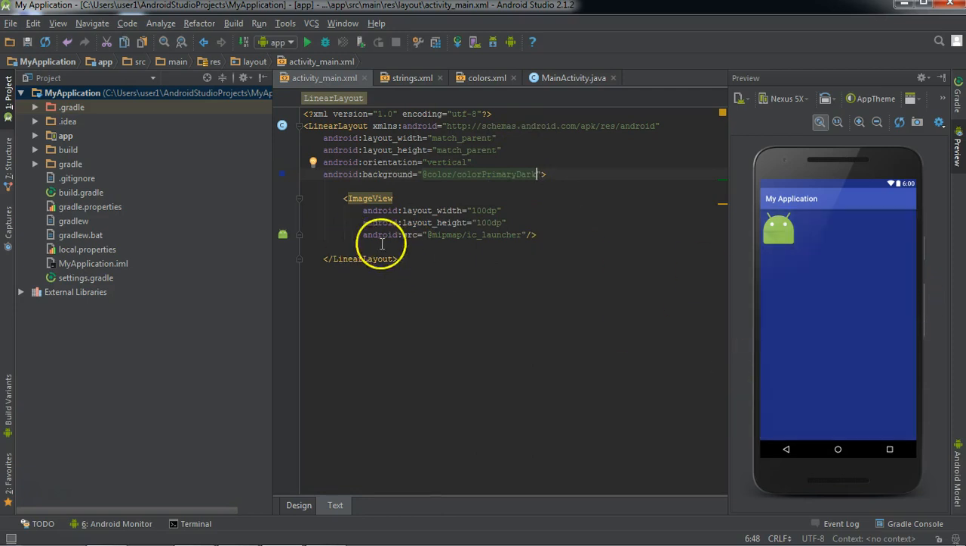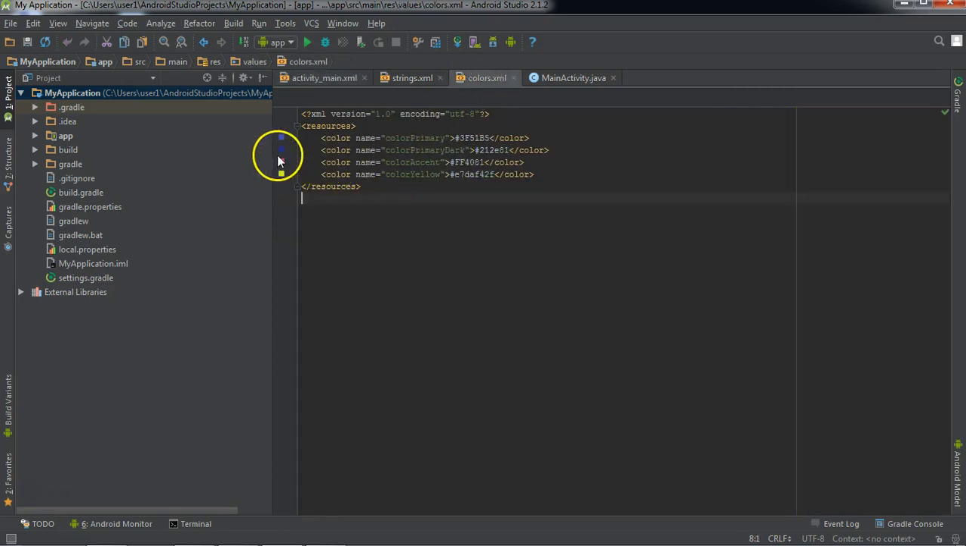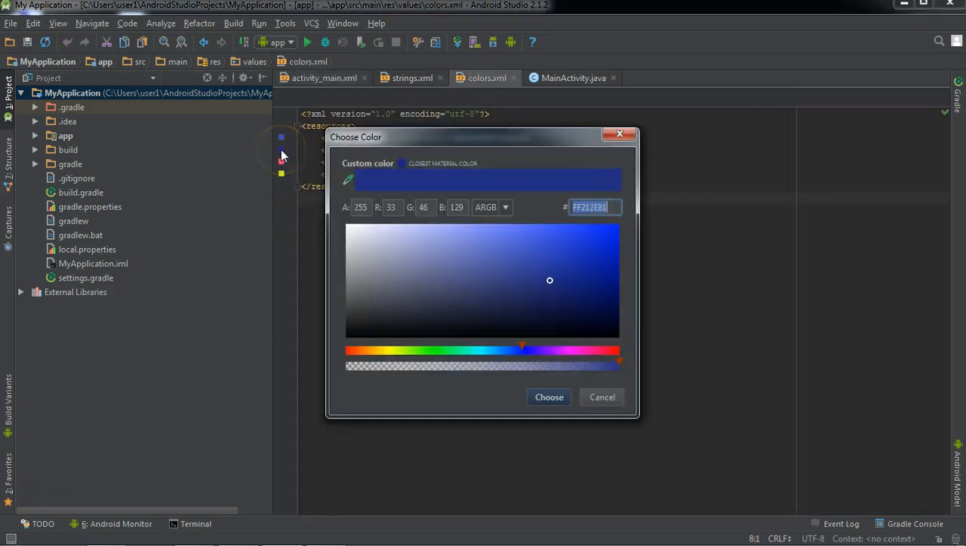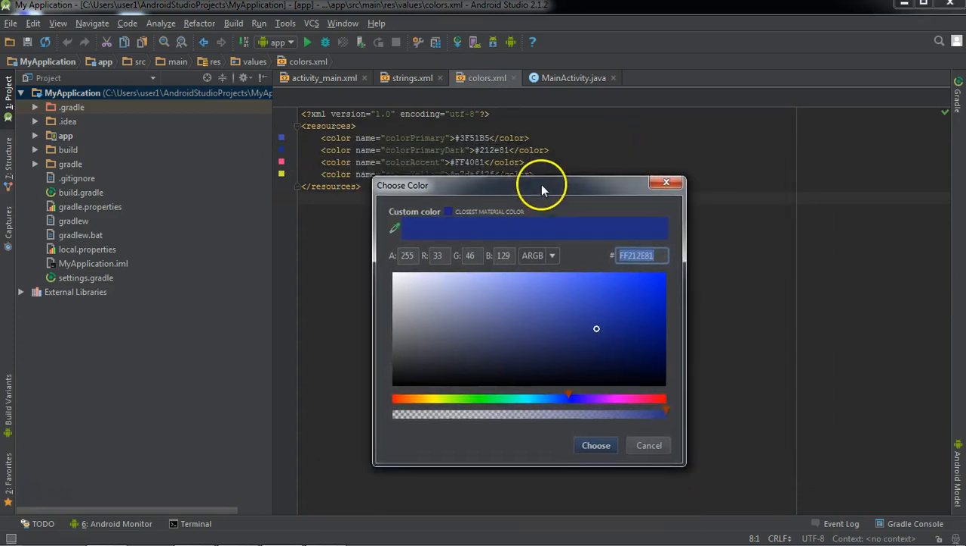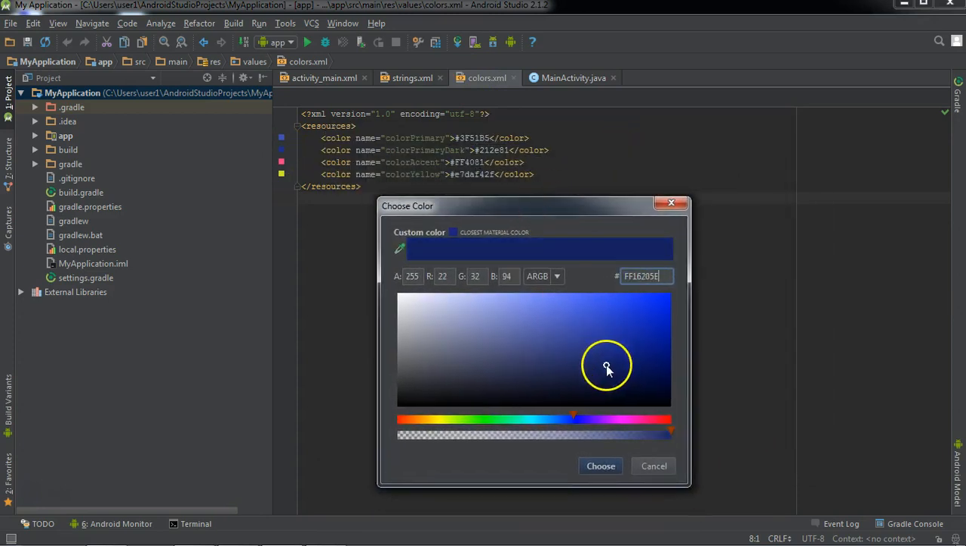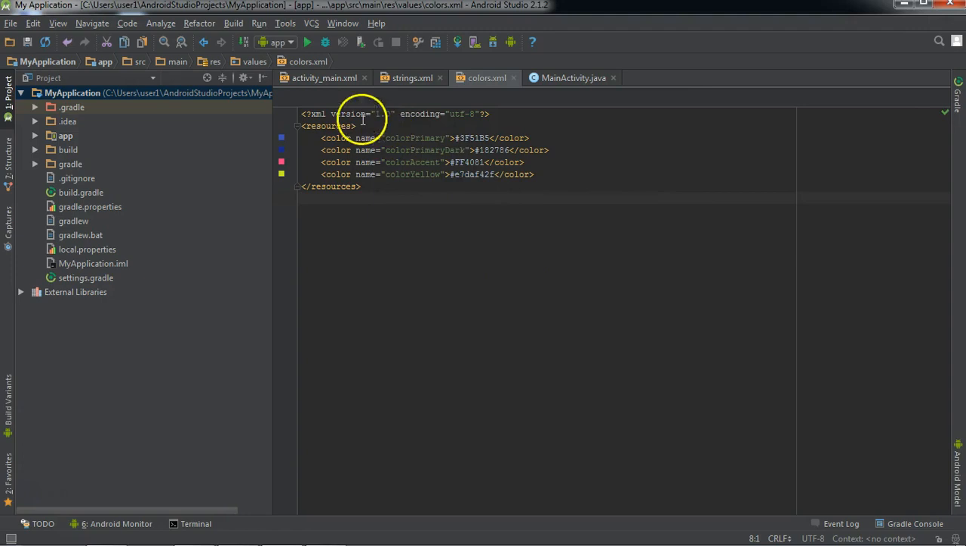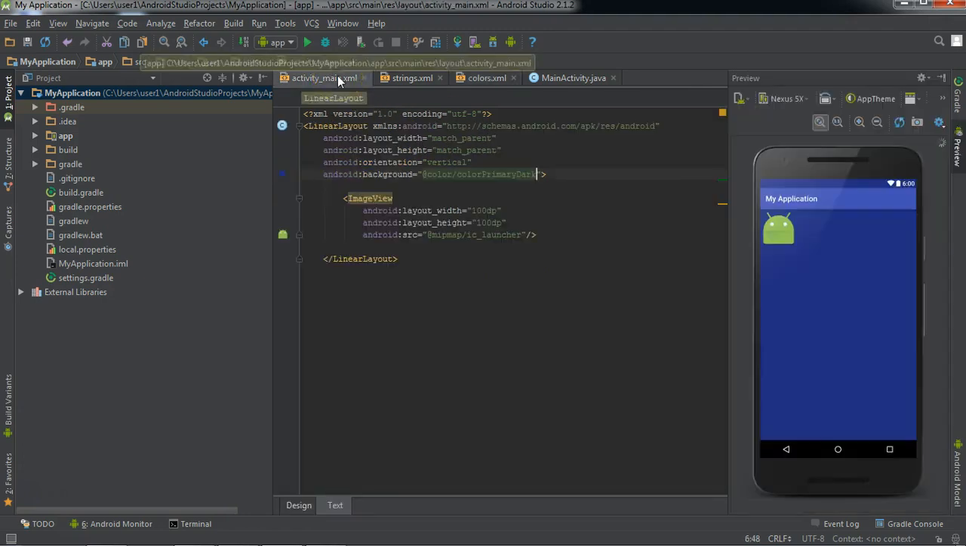So if you want to change the color, then you can do so by clicking on this and opening the color, and this is the color code window where you can change your color. So you can actually set it accordingly, and let's set it here approximately here, and let's choose it and go back to the main. So you see the difference is there for the color.